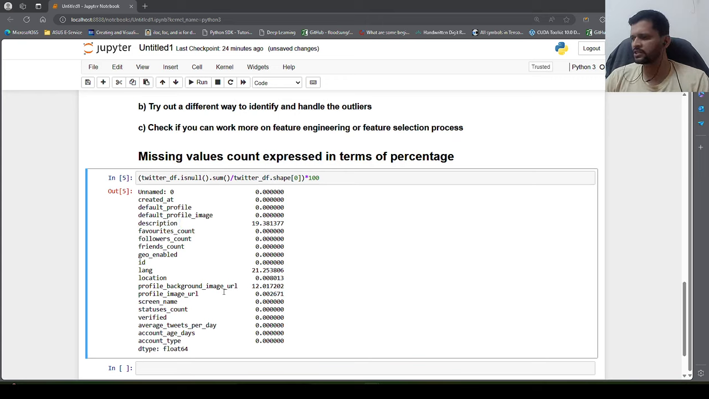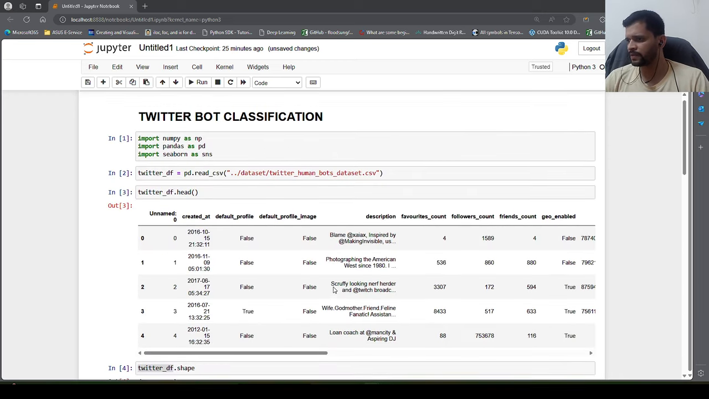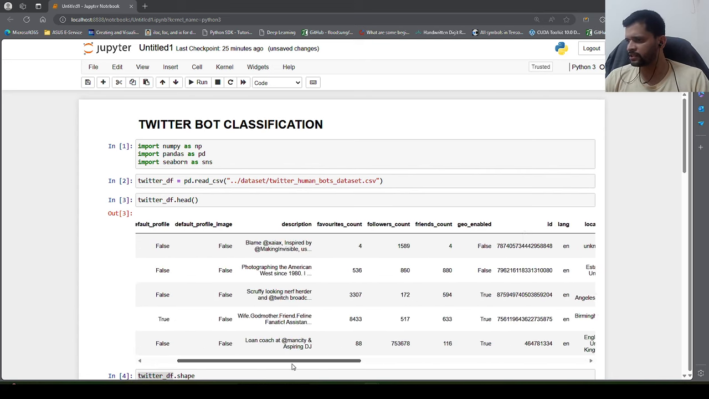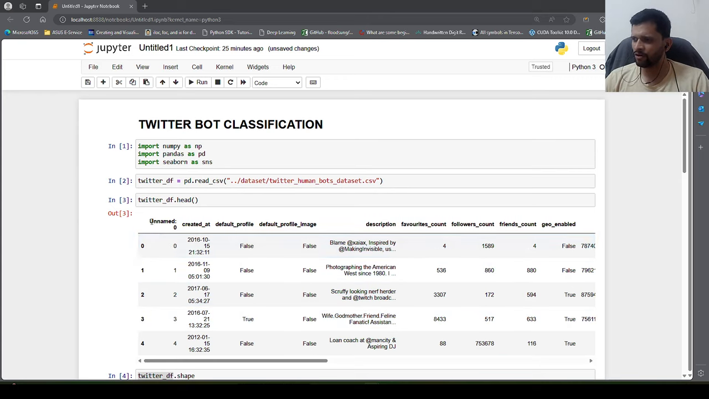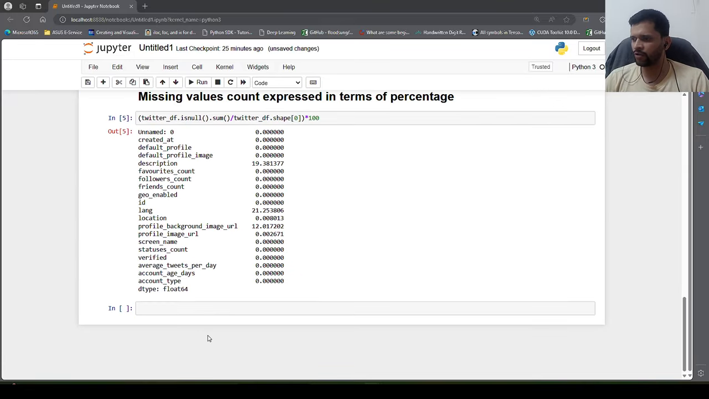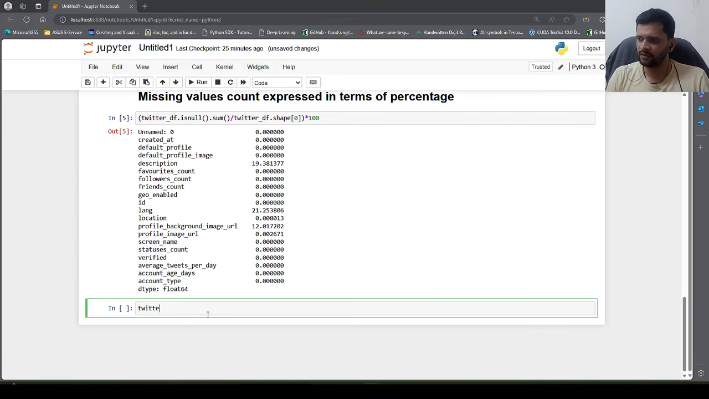So this is just to get an idea of whether we have many missing values or no missing values at all. This is how you can check with respect to percentage. Once we check this, we can try to understand the columns in detail. If we look at the top 5 records, we have a column called unnamed 0. This just looks like a count, so we will drop it. How can we drop it? We'll say Twitter DF dot drop.